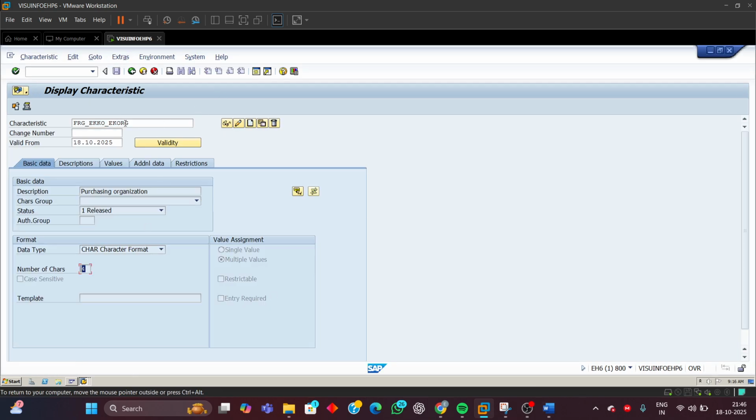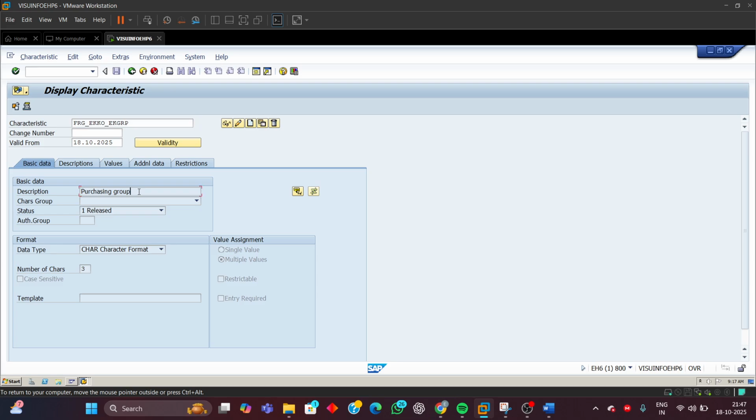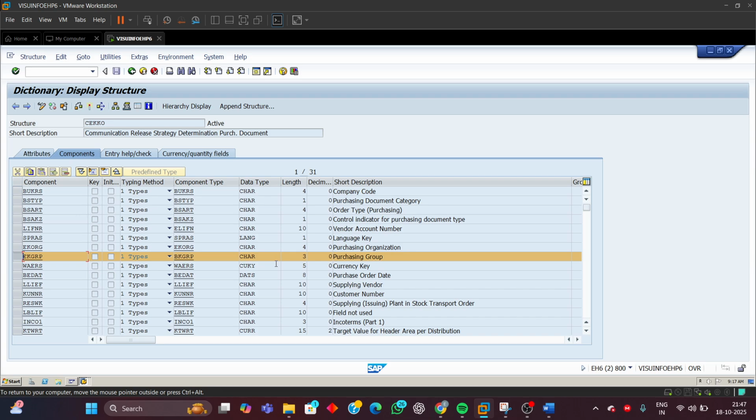Then the next is purchasing group, which is EKGRP. Click here, display. Here the field is EKGRP, enter. The system has automatically captured the description as purchasing group, data type character format, and number of characters is 3. For purchasing group in the standard recipe, the number of characters is always 3. We can see it is 3.